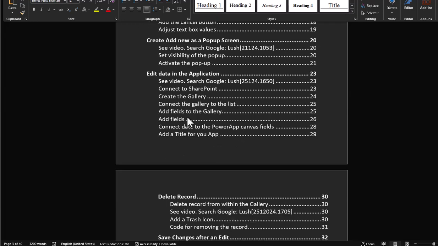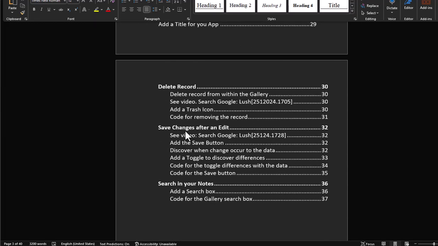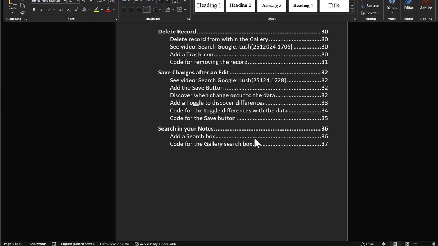Pretty easy to go. All right, so we've gone through edit data, delete data, save changes. Now we're here, search in your notes. Now, I may add some other chapters for some customization stuff, but let's go ahead and search in the notes, and then we'll be done. We'll have our application built.